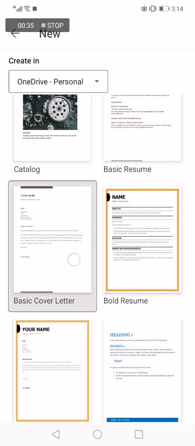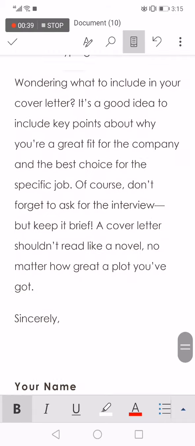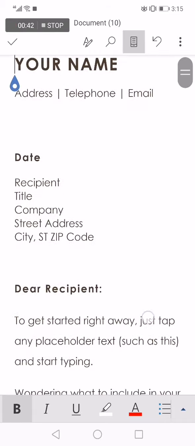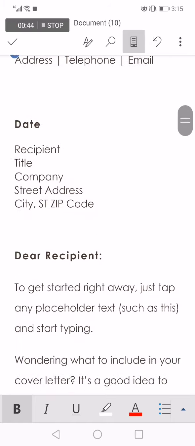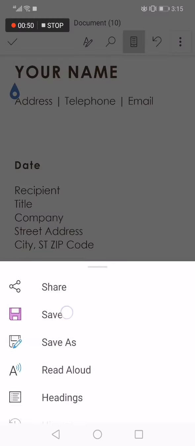Now all you have to do is click on it like this and edit the text however you want, and after you finish just click in the top corner right here on those three dots and choose save.